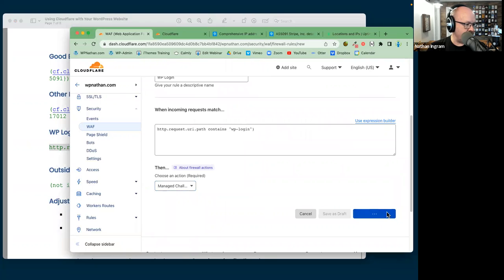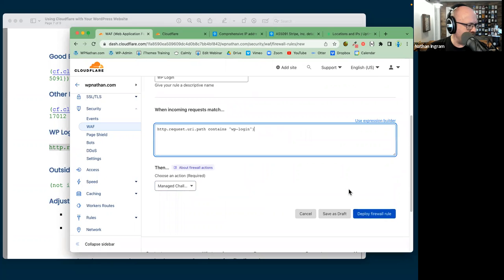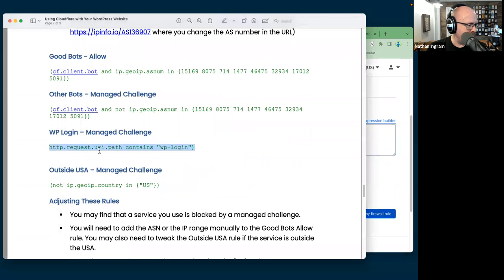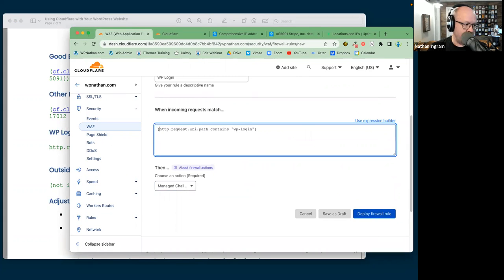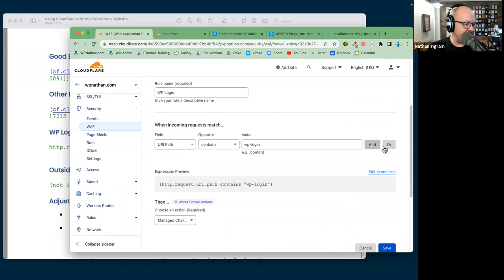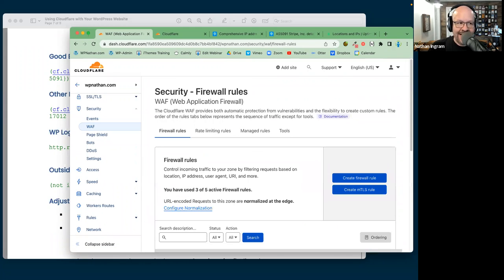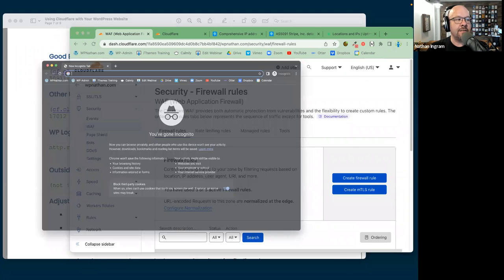Give it a managed challenge. Oh, wait, I'm missing an open parenthesis there. Sorry about that. I mean, that's one you could even build yourself, it's a really easy one. Just like this. Now, what impact does that have immediately? Watch this.